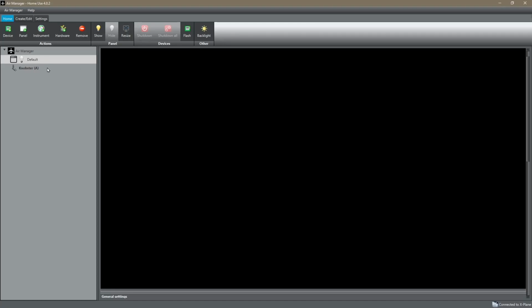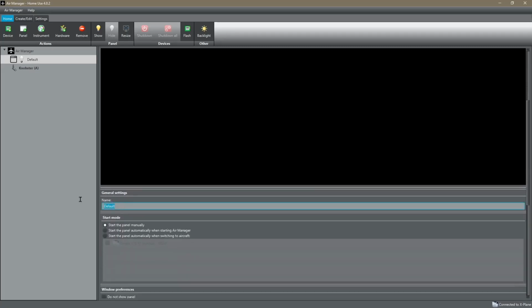Close that panel there. So you can see now it's appeared on the left hand side here, and it's just called default. So I'm just going to scroll down a little bit. It says default here, and I'm just going to rename this my panel. You can see that's renamed in the corner there. You can call that whatever you want, Cessna 172 or whatever aircraft it's for.